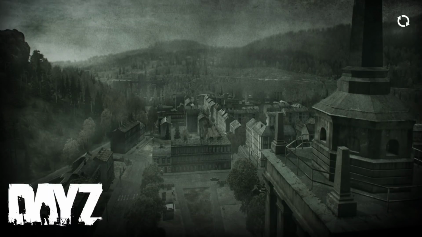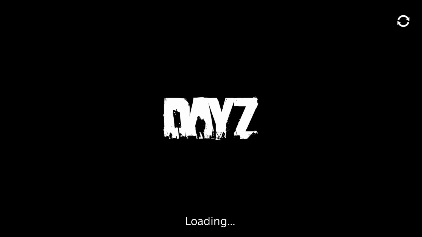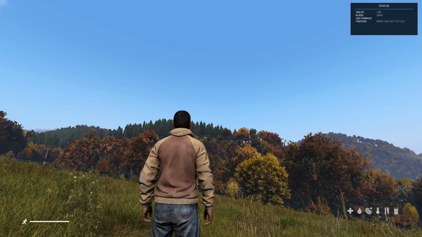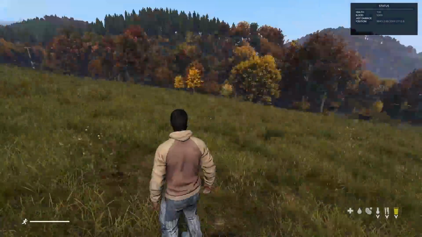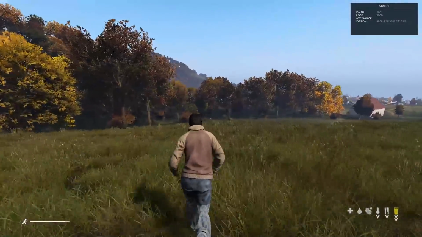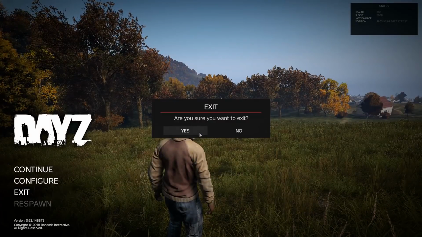It's going to go ahead and start loading us in. Alrighty, and I'm in game on my server, and that's really about it. I'm just going to go and exit.